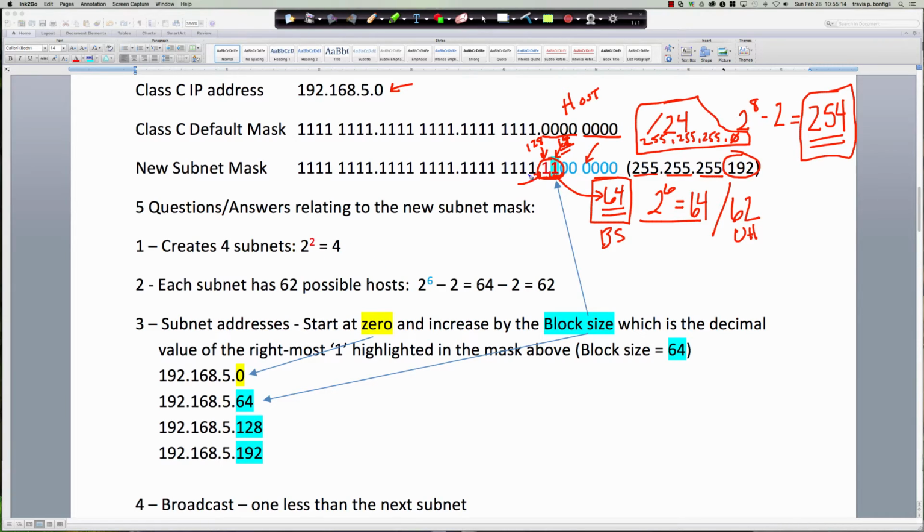Now, how many subnets will be created? Well, that's based off the number of subnet bits. So here we have 2 subnet bits, so 2 to the 2 equals 4. These are the questions that make it easy. You ask yourself these 5 questions and it becomes very, very easy to sort out what the subnets are going to look like. As soon as you get your block size, I mean, literally, if you calculated the subnet mask in decimal and then wrote it out in binary, you would get the block size immediately.